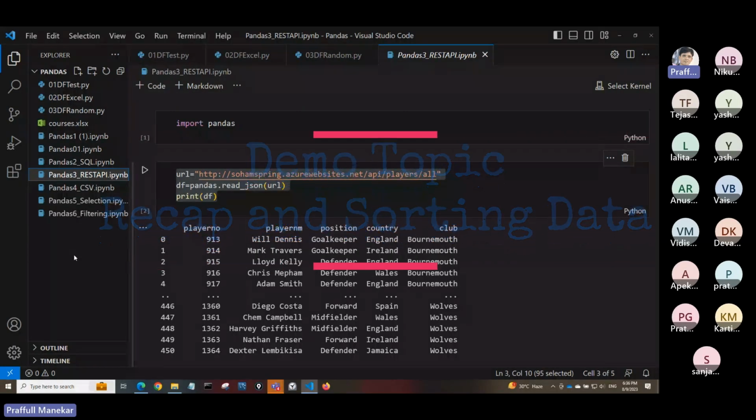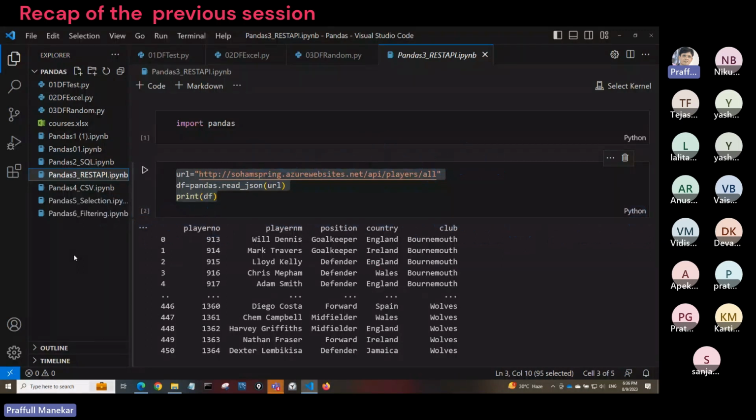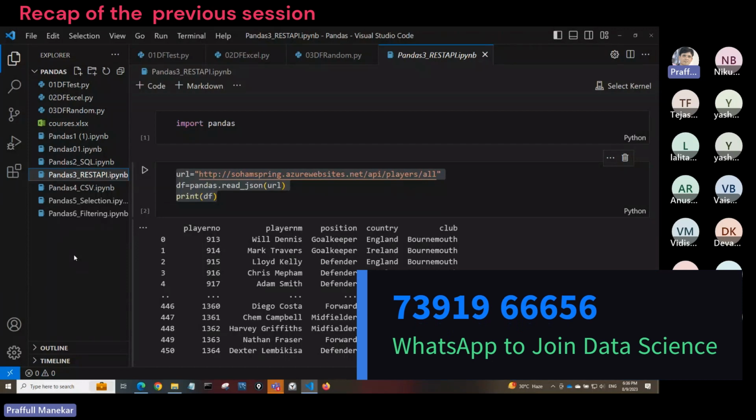Applications will not allow you to access their database directly. So in that case, what you can do is access their REST APIs, and through that REST API, you can access their data, put it into your Pandas data frames, and use it.